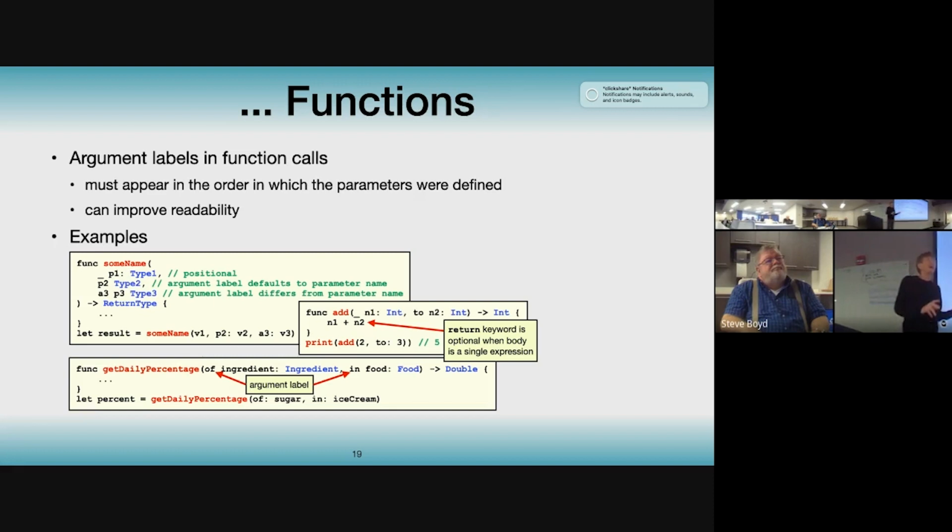Now, you might think, if I've taken the time to give a name to all of my parameters, that I can put them in any order I want because they're named. That is not the case. They must be in the order that you declared them. And again, the reason is that they're thinking that you picked the names so that the call would read like English. So let's look at some examples.